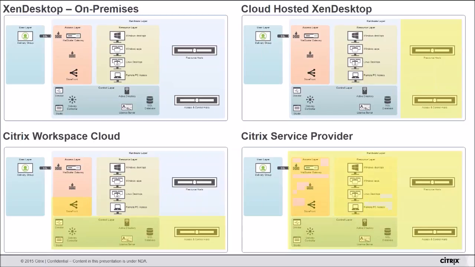The last model here is where that entire access layer, resource layer, and control layer and the hosting components are provided entirely by a service provider. So this is a popular model with many of our customers, where our service providers are delivering those workloads and the management control plane in its entirety out of Azure.